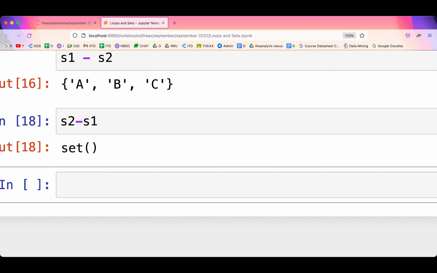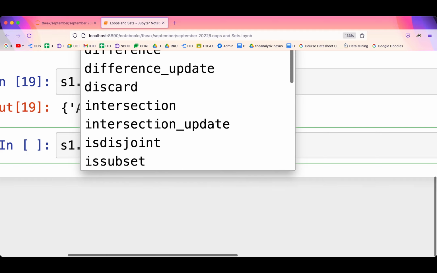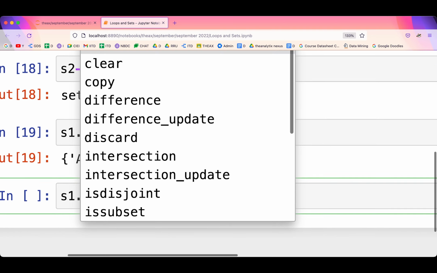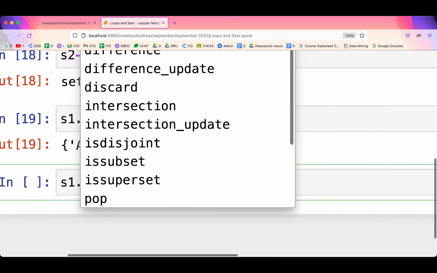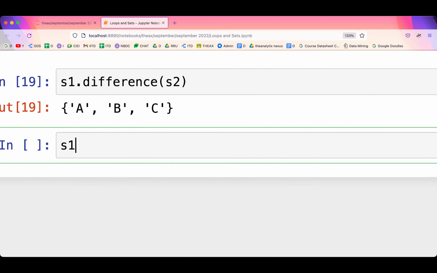Next, you can make this same thing using difference, S2 getting the same thing again. Alright, so these are some of the basic things you can check for. Now you get discard, issubset, update methods, isdisjoint, pop, remove, union, and other things. So next, moving to remove elements.